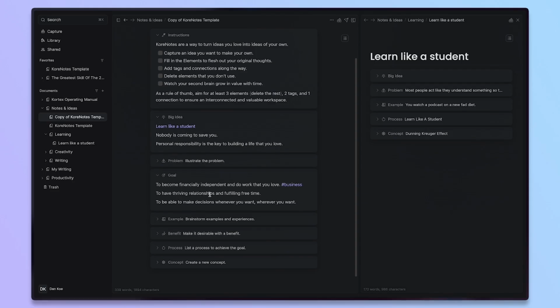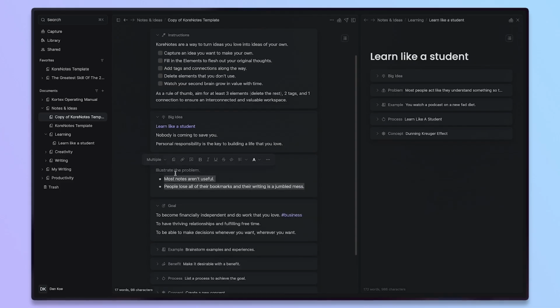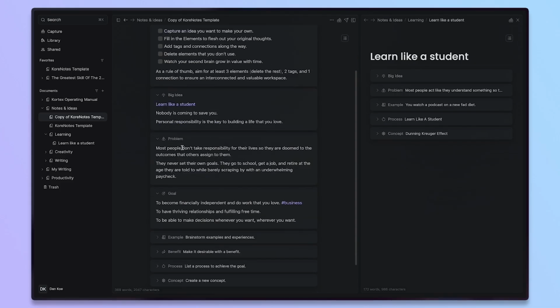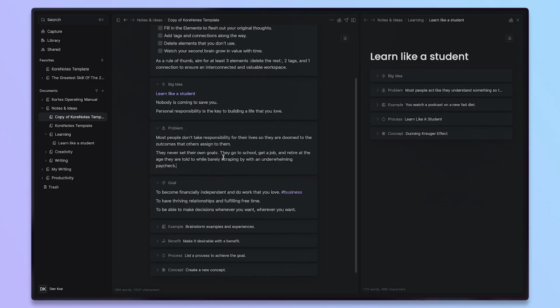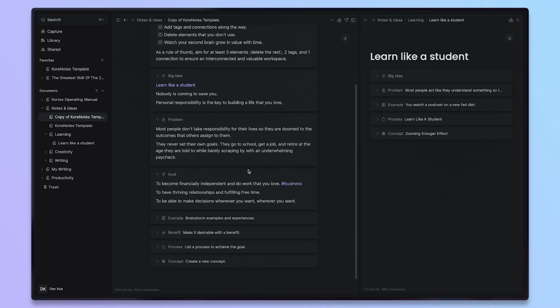Now, from the goal usually stems a problem. So what's the problem that's preventing people from achieving the goal? So let's fill that out next. Okay, so the problem that we came up with is most people don't take responsibility for their lives, so they are doomed to the outcomes that others assign them. They never set their own goals. They go to school, get a job, and retire at the age they are told to, while barely scraping by with an underwhelming paycheck. If that hurts, I am sorry, but be authentic with your writing. Don't be afraid to be bold and talk about these things, as that's what sets you apart.